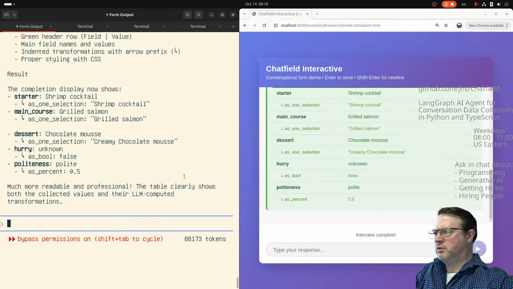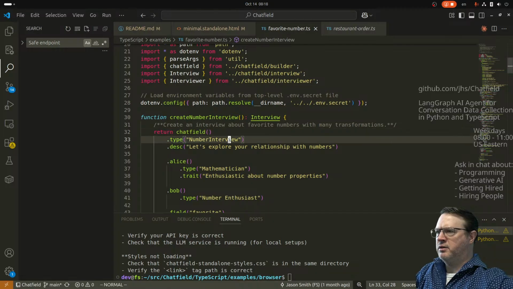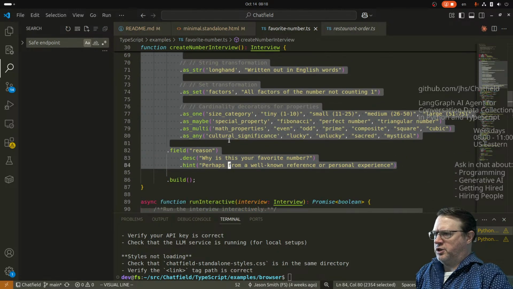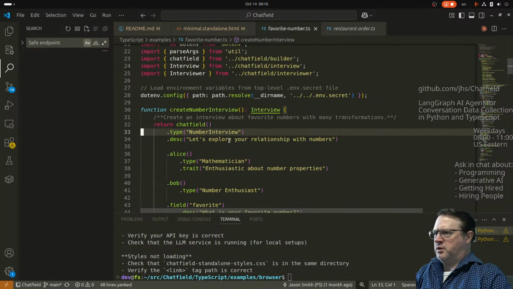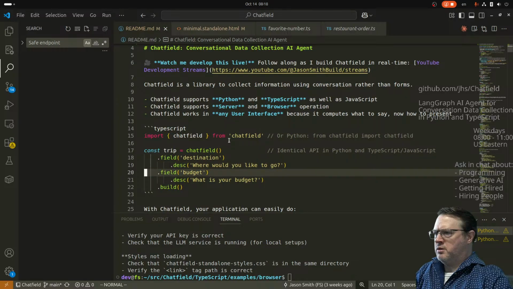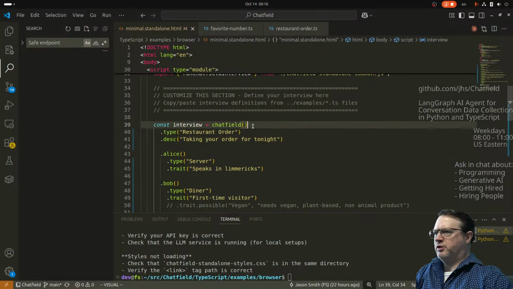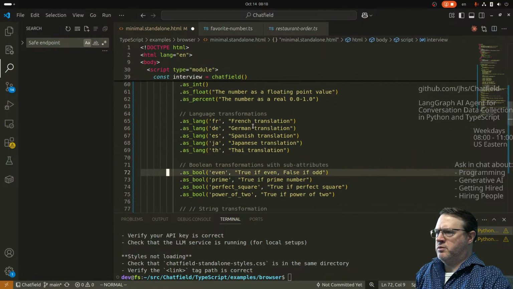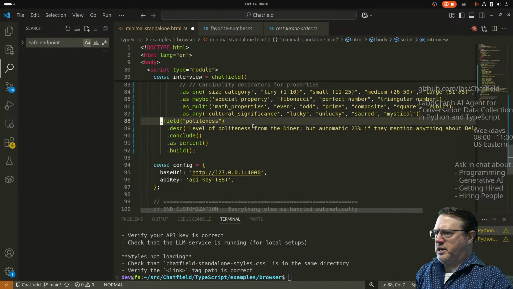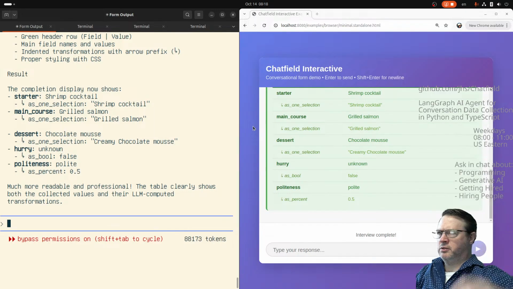Cool. Wonderful. So for example, if I go get favorite number back, copy with all these crazy casts, let's just not take the reason. So then if I come here, no, wait, I'm in the README, get out of the README. If I paste here, so there's my number interview. Let's get rid of the restaurant order and keep that dot build. Yep, I believe that's correct. So then if I reload.